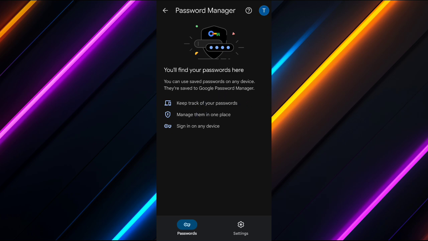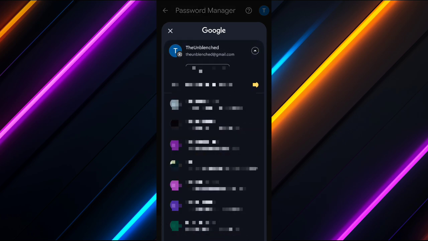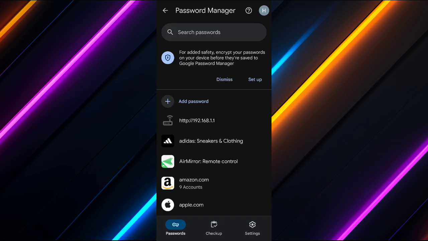So what you're going to do is, if you want to see your passwords in another account, you just have to click on your profile icon again on the top right section of your screen. After that, click on this arrow that points down. Okay. After that, you will see all your email IDs here. So I'm going to click on the first one, for example. And there you go. As you can see, this ID has a lot of passwords.